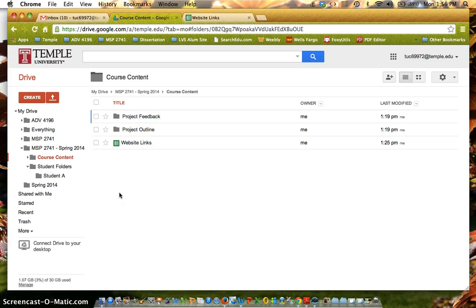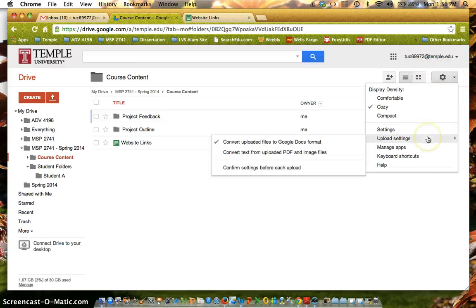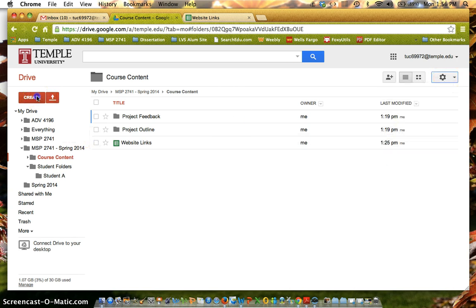In order to use Google Drive, it's very simple. If you want to upload any kind of file or an entire folder, you're simply going to click on this up arrow and upload whatever you need to. Now, when you are uploading, you need to make sure that in your settings bar over here, you scroll down to Upload Settings and make sure that the Convert Uploaded Files to Google Docs Format item is selected, that there is a check mark next to it. What that will do is anytime you upload a file, it will convert it to Google Docs format, allowing you to edit that document directly in Google Drive. So that's very important.